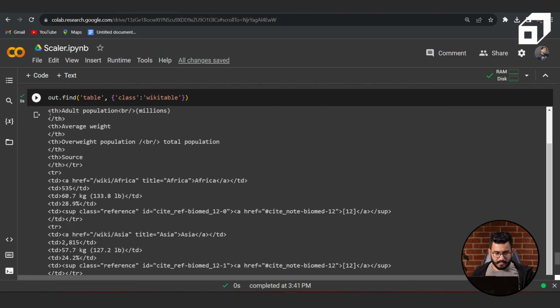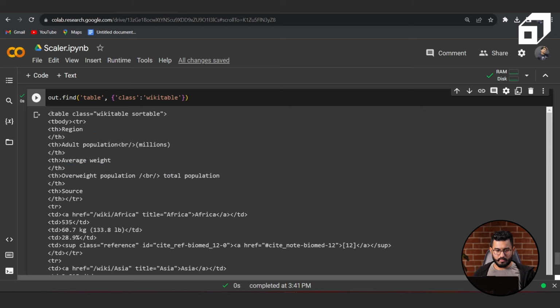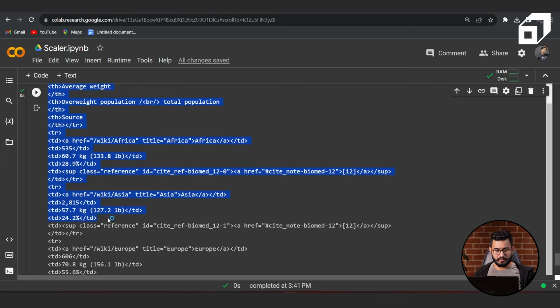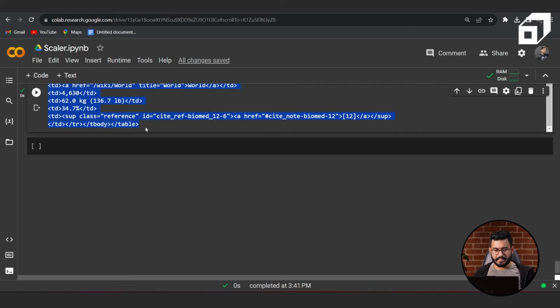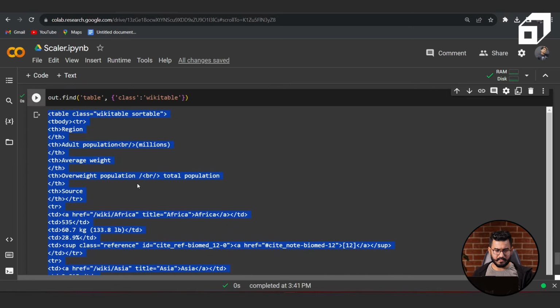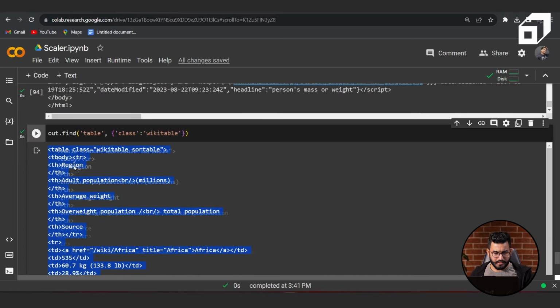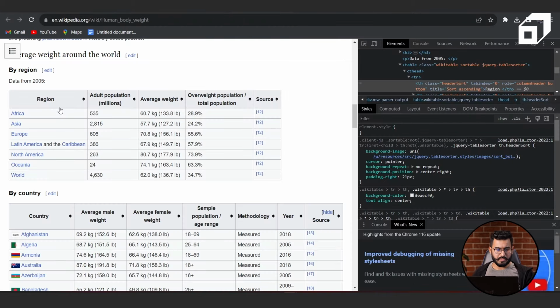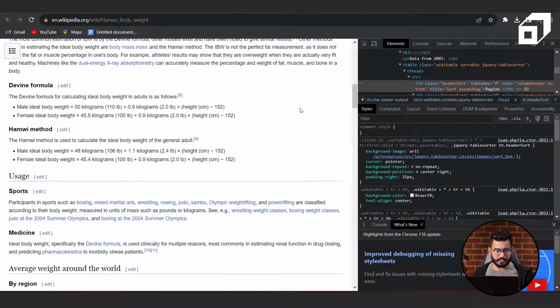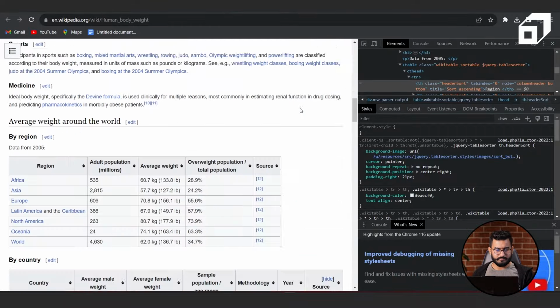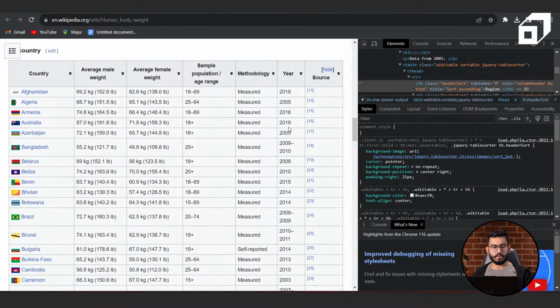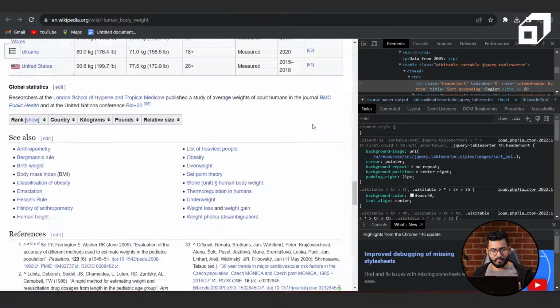Now you can see that it will return you the HTML code of the first table, only the HTML code of the first table. You can see that the title is region, adult population, average weight, overweight percentage, and so on, which is basically this table, and this is the first table of my web page, right? First table. But what if I want to find out the HTML code for all the tables?